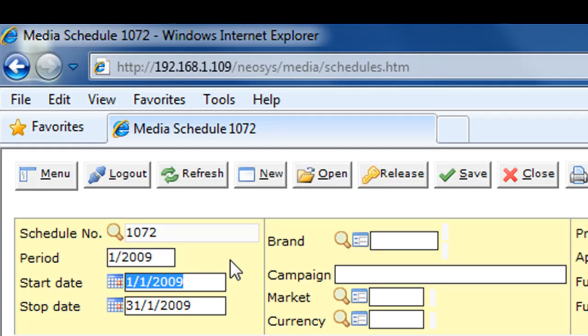The start date automatically selects the 1st of the month and the stop date is the 31st of the month. You have the option to put in a stop date up to 364 days in advance. So that means you could create one media schedule for the whole year. Thereafter we move to the brand field.